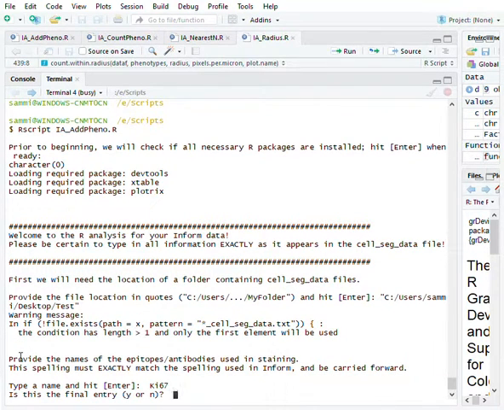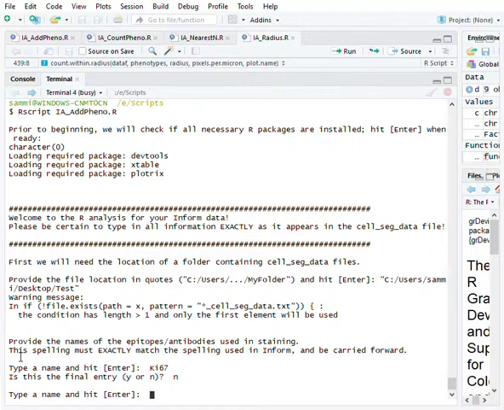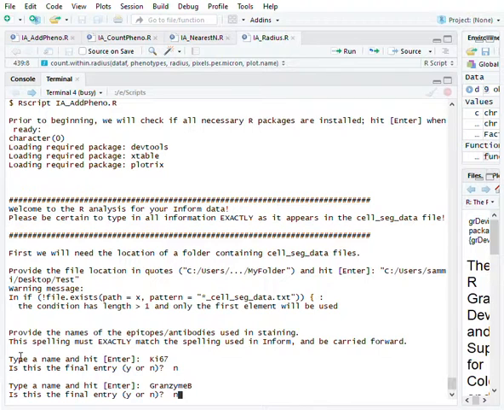It'll ask you if this is the last one that you want to enter. It's not, because I have some more to enter, so I'm going to click N for no and hit the enter key again. Now it's asking for a second one. So the second one I'm going to enter is going to be GranzymeB, and then I hit enter. So it's the final one, no.